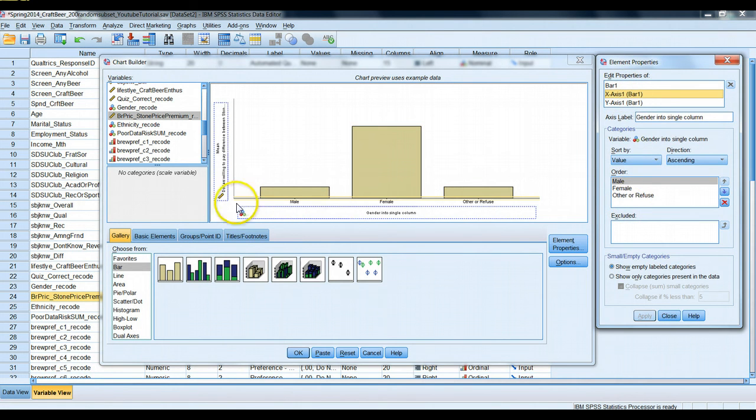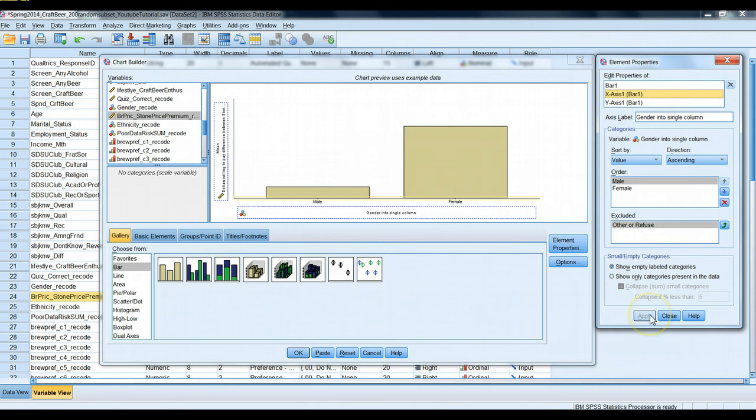For the x-axis, you'll notice we have males, females, and then a tiny handful of people who refused or identified themselves as other. For these individuals, for this particular analysis, let's exclude them from the analysis. So let's click on them here and click the red box, and we can apply those changes. Okay, we've set up our basic chart here. Let's go ahead and hit OK and run this.